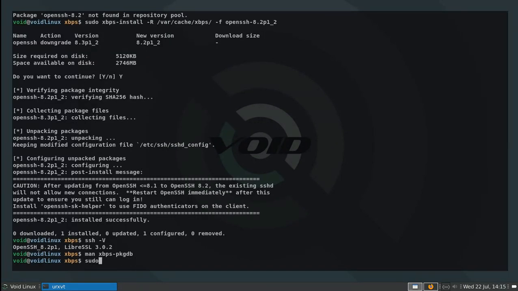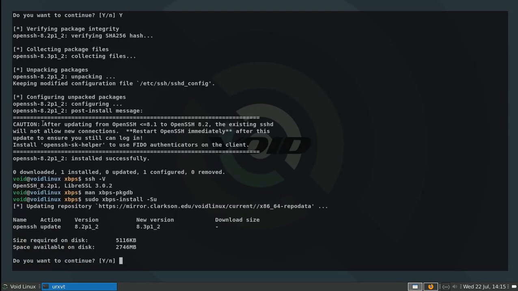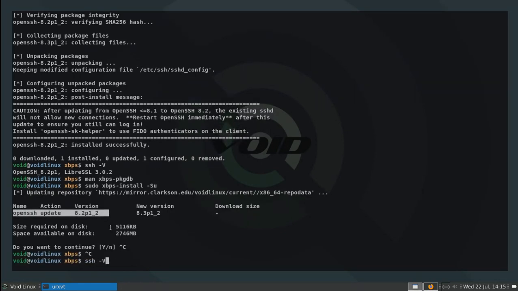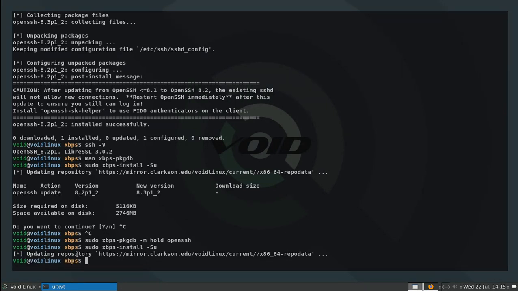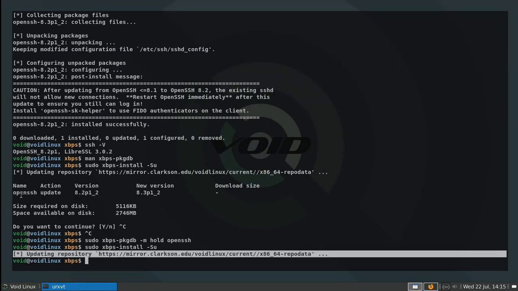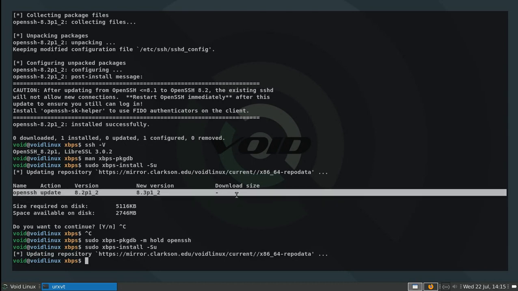Just as an example, if I try to do an xbps-install -Su to update, I'm not going to give it the -y option, but notice that it wants to upgrade OpenSSH because I have an older version. But if I use xbps-pkgdb -m and then set it to hold OpenSSH, what's going to happen is that if I try to update again, it's not going to say anything because it's not going to take the OpenSSH package into account. It's set to hold. So these are some of the useful little features that I found for XBPS.